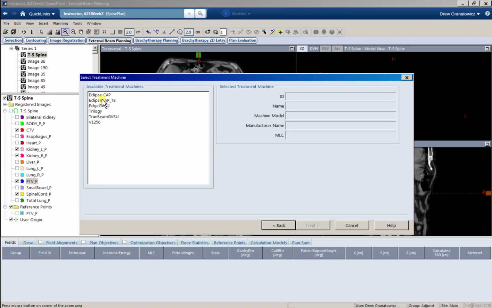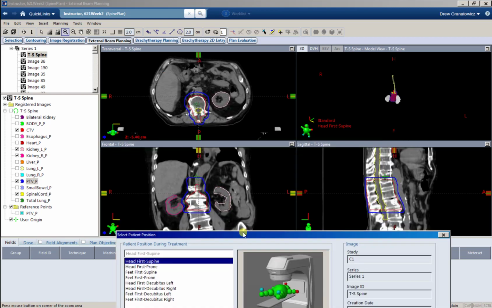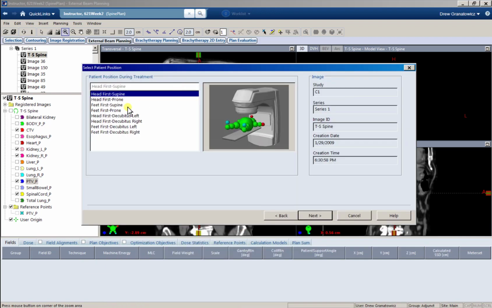Next, here we're going to select our treatment machine. So I'm going to select TrueBeam. Here's where you can verify that the orientation of your CT sim is correct. So in this case, we do have a head first supine scan. It should automatically select the correct position, but it's always good to double check.